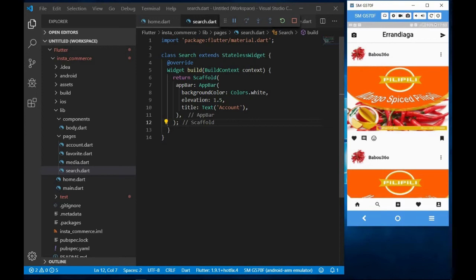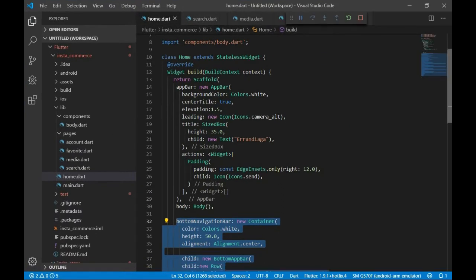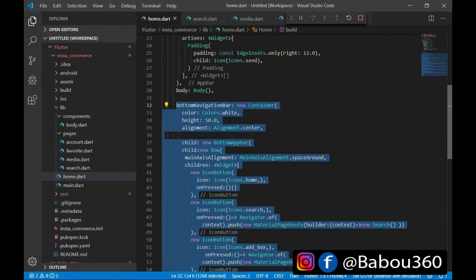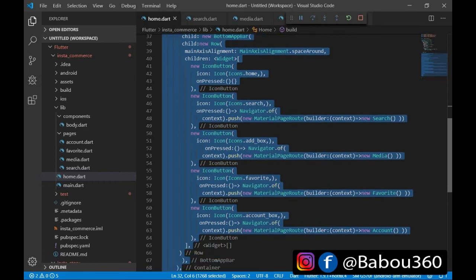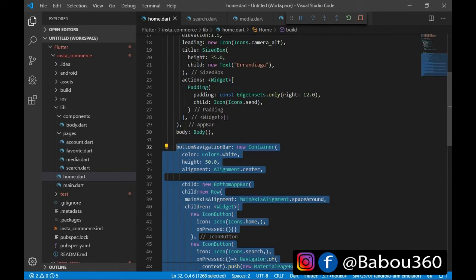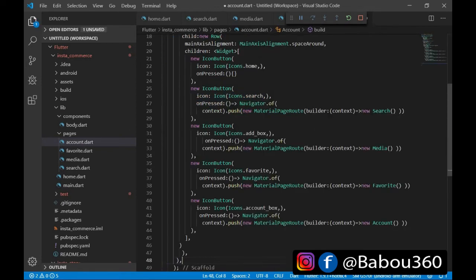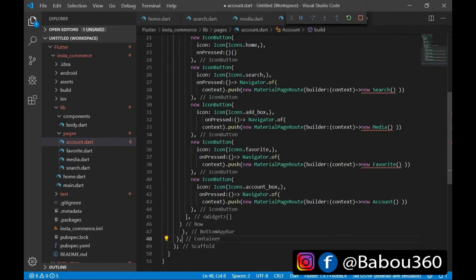So let us do something. Let us go to the home page and do this one. We'll copy something, which is the bottom navigation bar. I have highlighted this, so I think we're good to go. The bottom navigation bar, let us just copy it. So Control C and then copy. At the end of the app bar, we're going to paste it. Control V. If it is good enough, then we are good to go. I think it is okay.